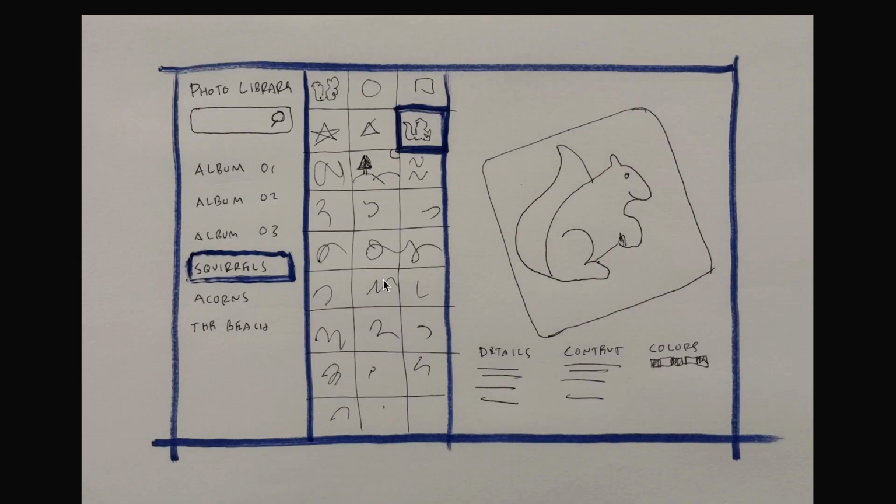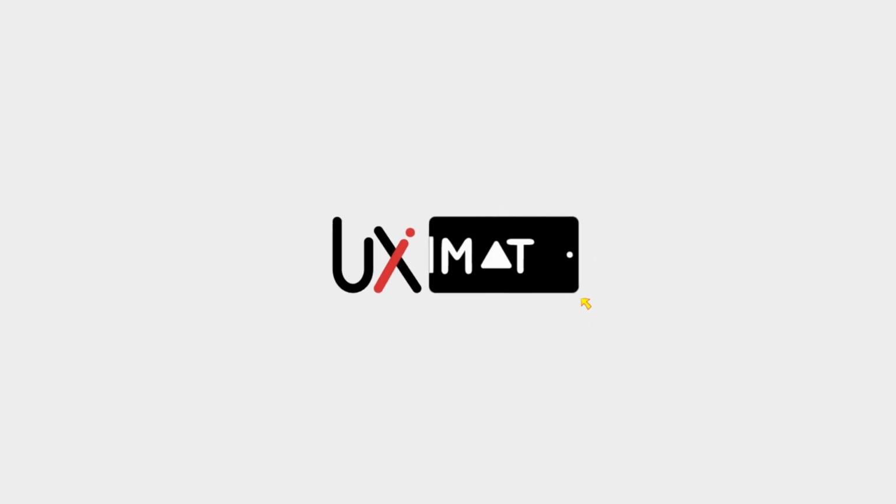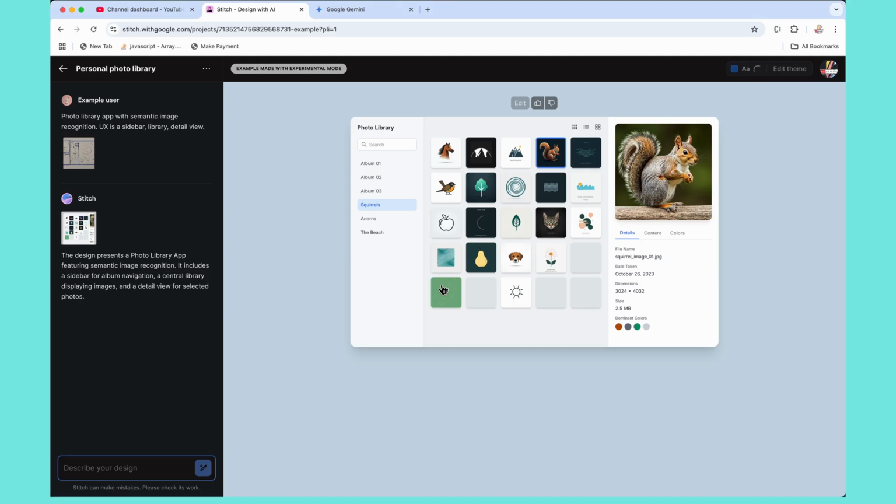Hey, what's up guys? You can convert this boring wireframe into a polished UI design in a couple of minutes for free using Google Stitch. Today we're going to do that, and Google Stitch allows you to copy the frames and import them in Figma. So let's head towards Google Stitch.